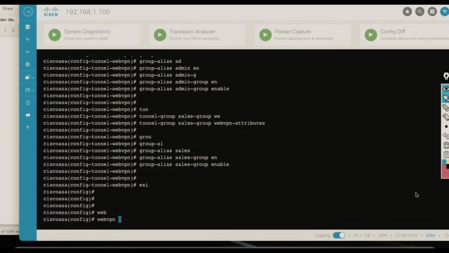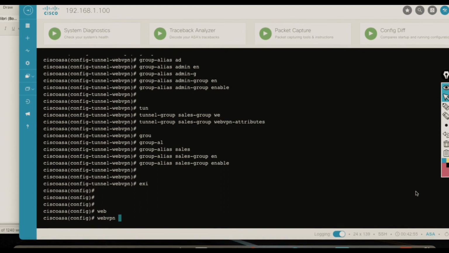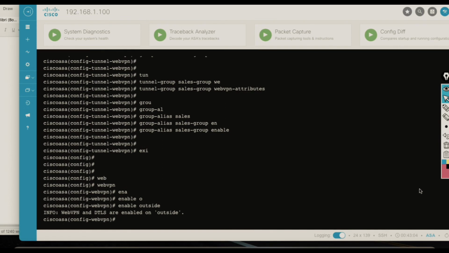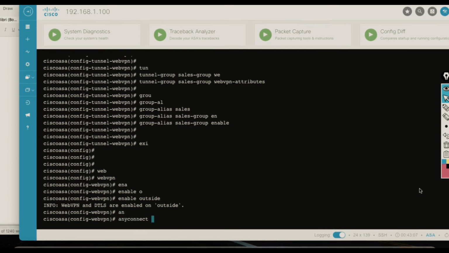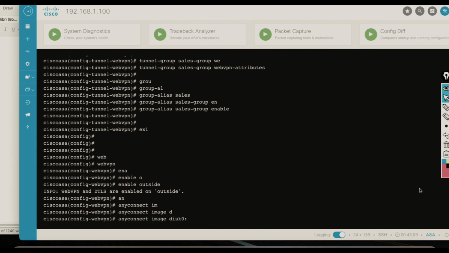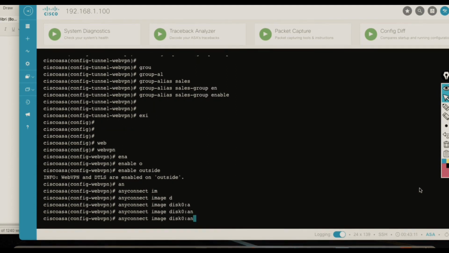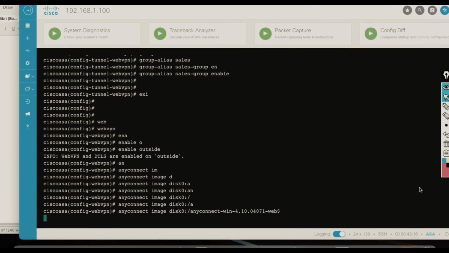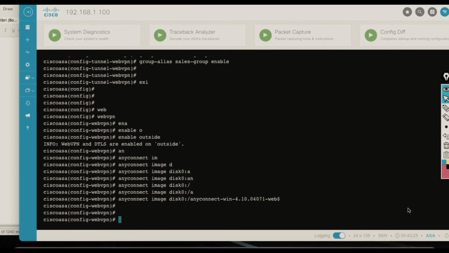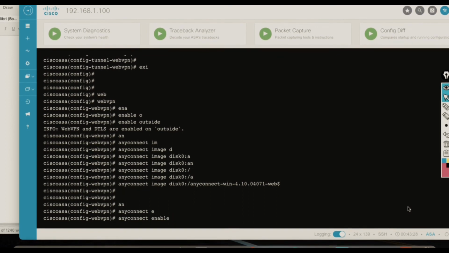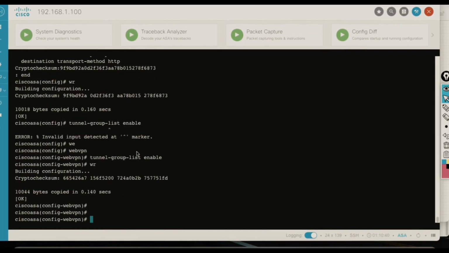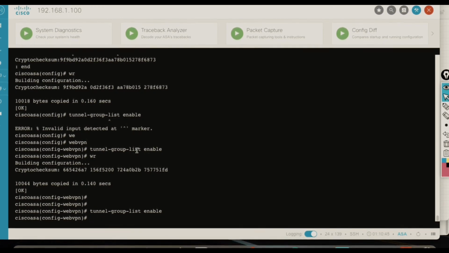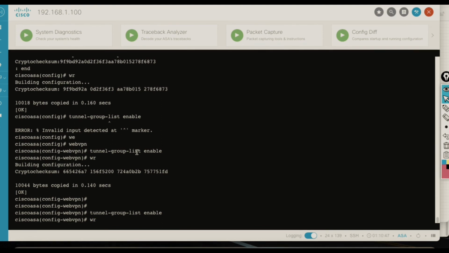We have to enable WebVPN, enable outside, then AnyConnect image disk AnyConnect. Okay, now AnyConnect enable. So now we have to enable this option, tunnel-group-list enable. Okay, now save here.